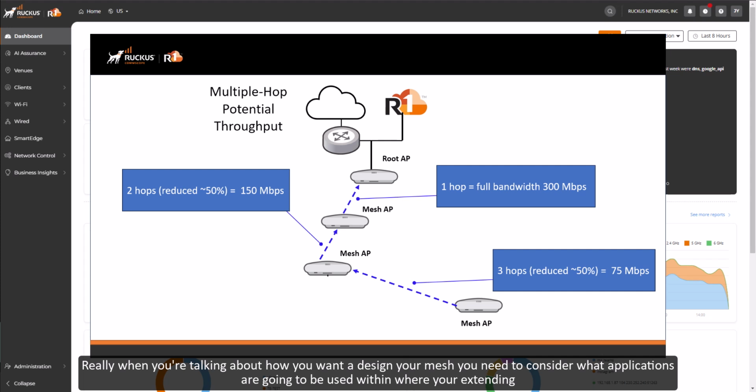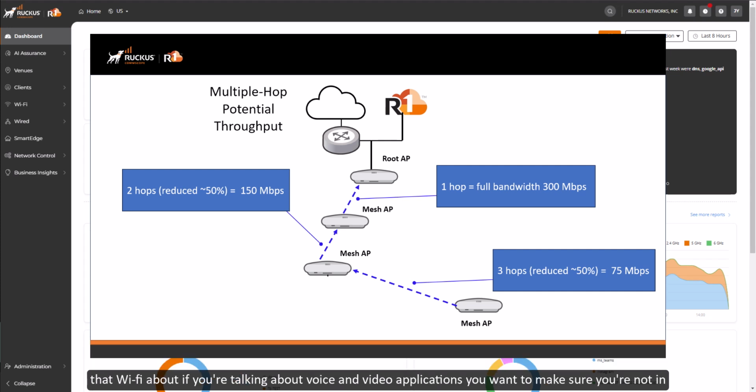So really, when you're talking about how you want to design your mesh, you need to consider what applications are going to be used where you're extending that Wi-Fi. And if you're talking about voice and video applications, you want to make sure you're not in a scenario where they don't have enough bandwidth to be able to support the application.